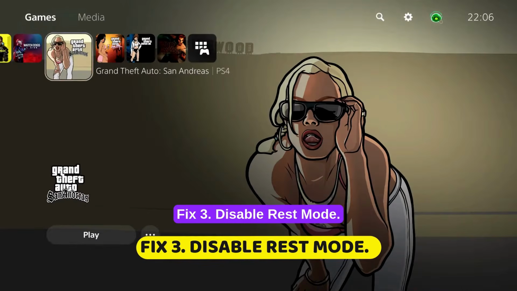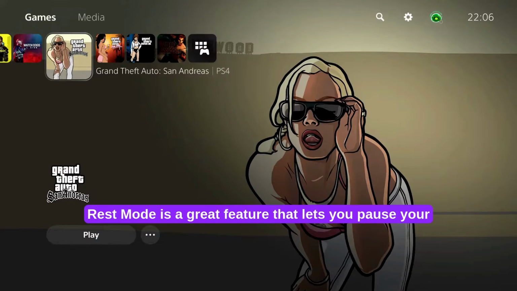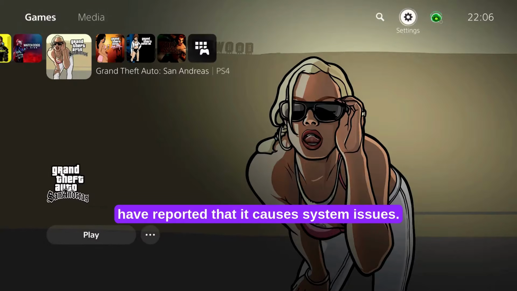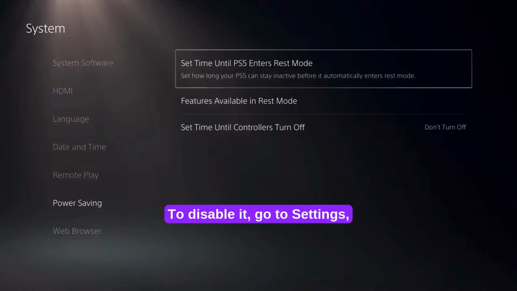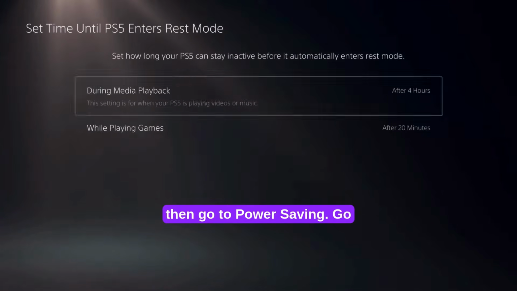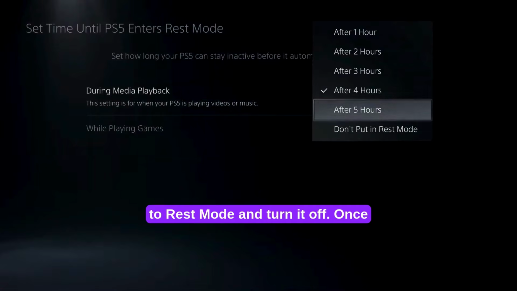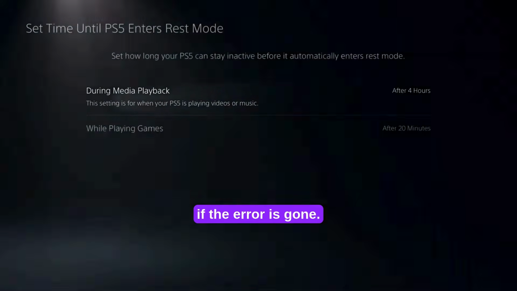Fix 3. Disable Rest Mode. Rest Mode is a great feature that lets you pause your console while saving power, but some users have reported that it causes system issues. To disable it, go to Settings, then go to Power Saving. Go to Rest Mode and turn it off. Once that's done, restart your console and see if the error is gone.